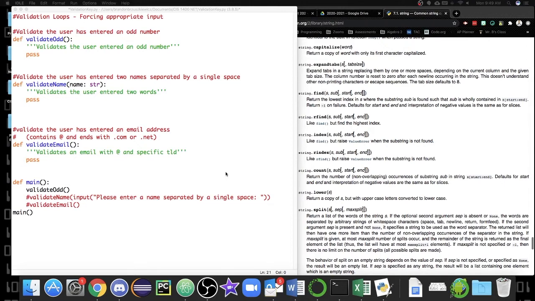For validate email, we want to make sure that we validate the email on two different criteria. One, that it contains an @ symbol, and two, that the top level domain ends with .com or .net. Obviously, we could put in some other things there, and I'll show you some tips and tricks as to how we can work with an expanded set of TLDs, but we'll get to that in due time. So first, let's start with validate odd.